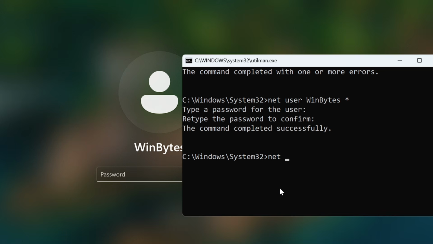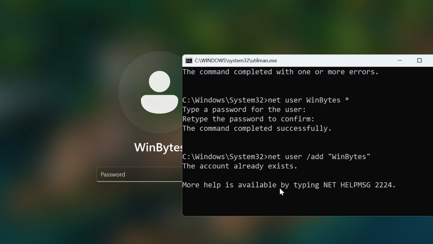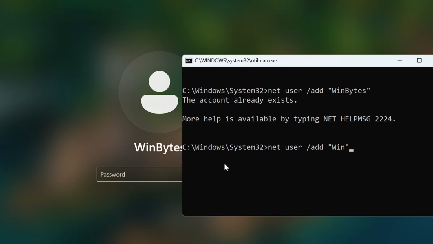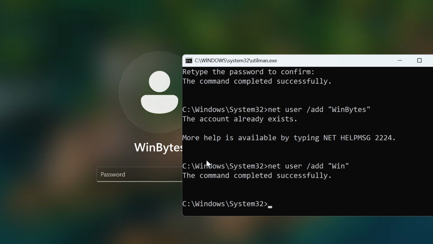Okay, so the command that you have to type is net space user space /add space, inverted comma, and then you have to type the name of the account that you want. Alright, I made a mistake here. I don't want the same account. So instead of WinByte, I will erase Byte and just take Win and hit the enter key. It says the command completed successfully.